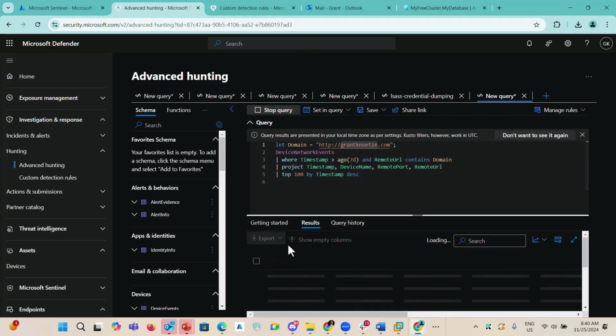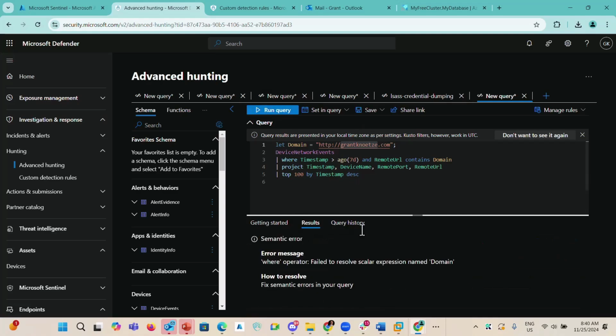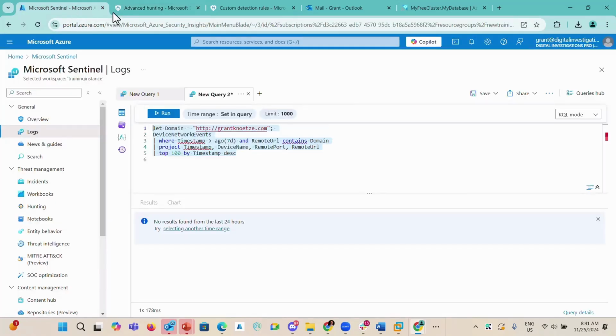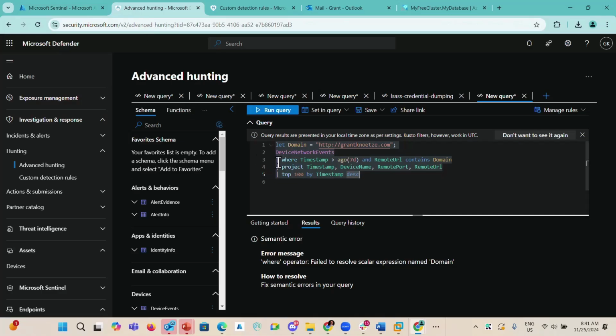So I go ahead and click hunt, and it's running the query. It's showing me in the last, okay, so there's nothing that has been discovered. It hasn't sent the log that I'm accessing grandknutzer.com yet, but it will. With Microsoft Defender and Microsoft Sentinel, you sometimes have to give a little bit of time for your queries to run properly.